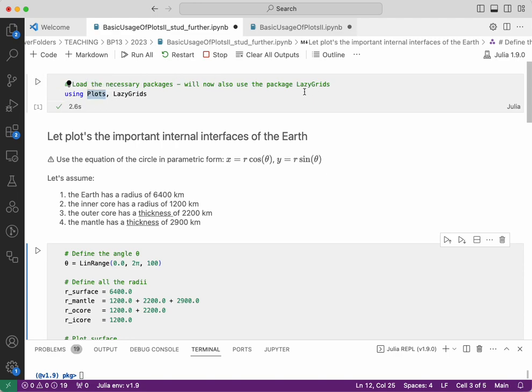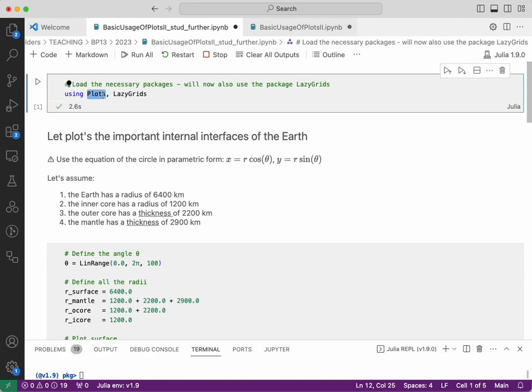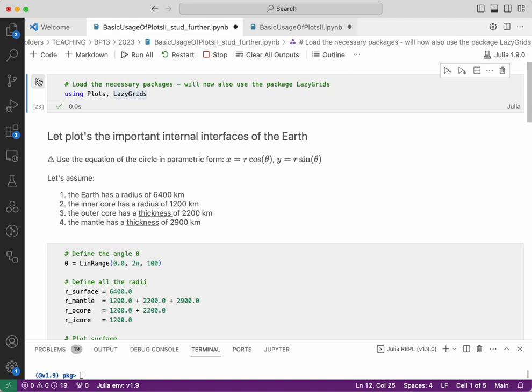So in the first cell, we want to tell which packages we are going to use. And the basic one is plots. And what we installed during the session was a package called lazy grids. So if everything works well, you should be able to load both packages in the same command here, and you get the green tick mark.